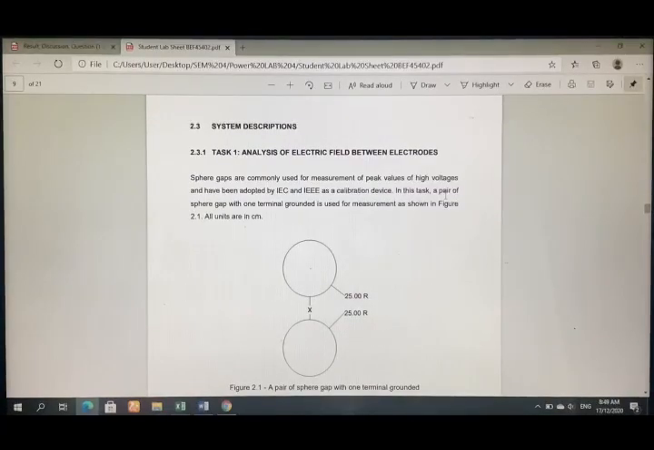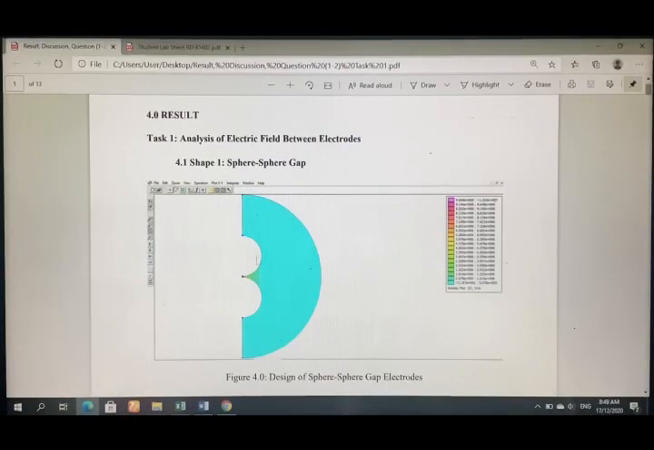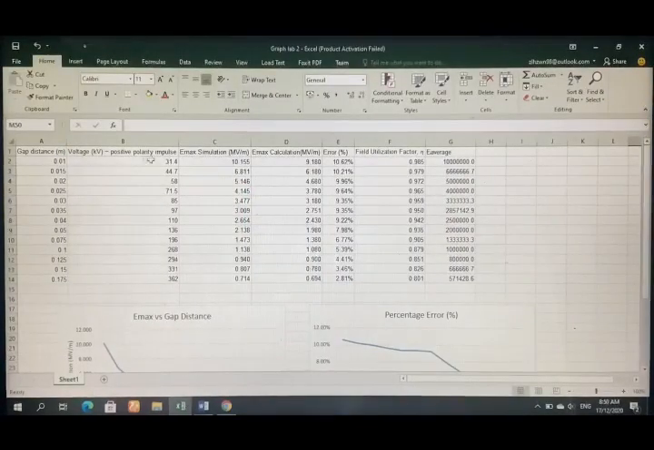Okay, so I will explain the result for this task 1. So the result is this. We get this, and we need the value of Emax for each gap. So the Emax we put in this table, tabulate this and calculate the Emax calculation, and this is the percentage error and field utilization factor.